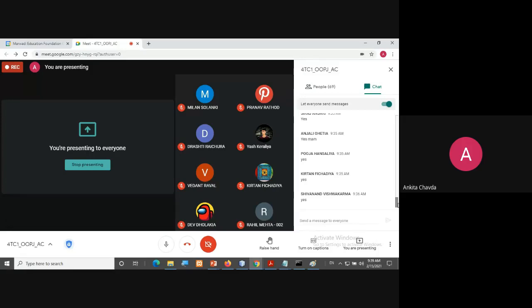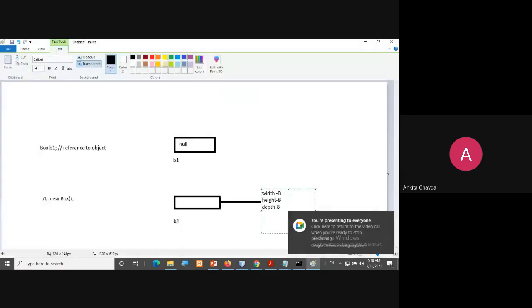So first time if you are simply writing, at that time it will create just a reference to your object. It is not actually creating the object, or it is not actually creating the memory space. The actual memory space will be generated whenever you write the new keyword. So the new keyword is very important. Fine. So now suppose here only I'm changing. Here I have written B1 equals to new Box, right?